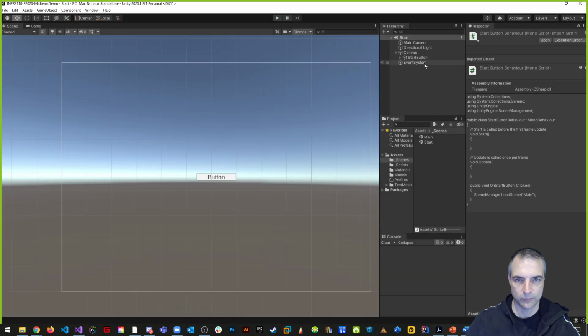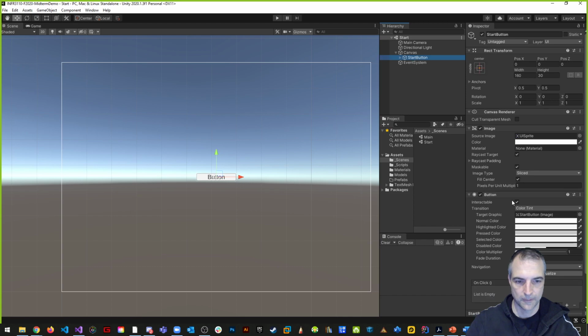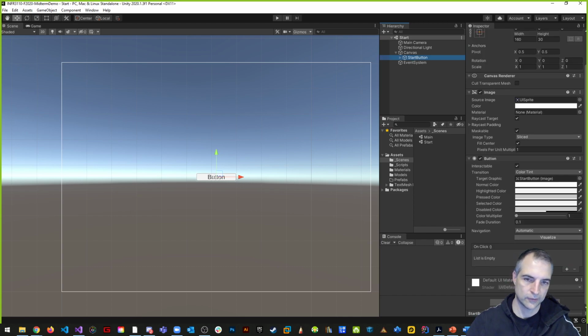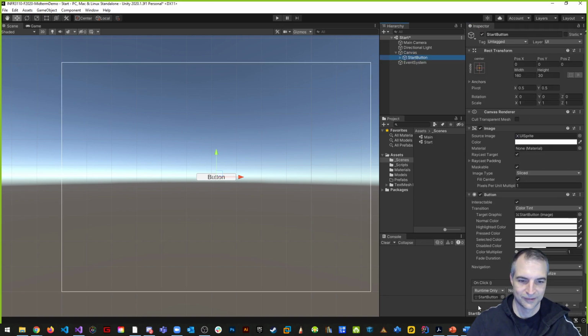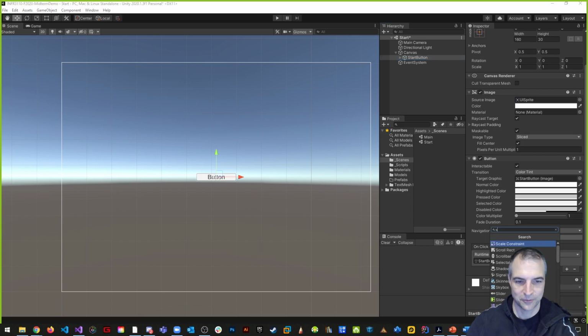How do I do that? Well, the start button's here, and what I want to do is add this plus, so that I can indicate what the event handler is, and I want to drag and drop the start button itself in here, and make sure that the start button itself has a script component. So we'll say start button behavior.